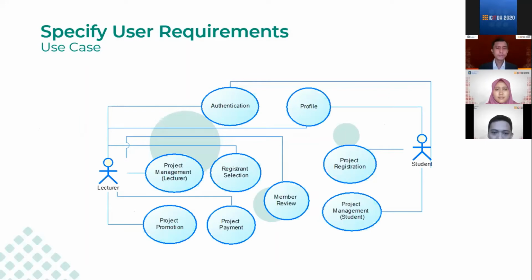Then based on these personas, we designed a use case diagram using UML. So this is the use case diagram that we designed. This diagram pretty much covers their needs based on these personas. These are the features that will be developed in this application.